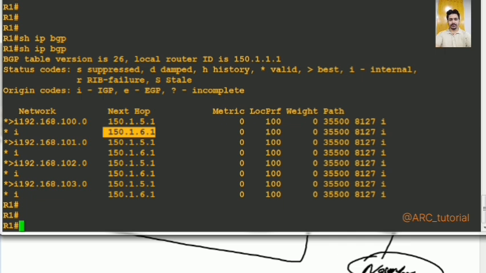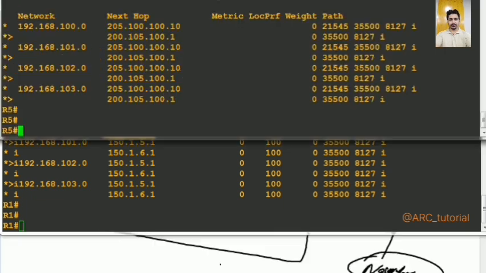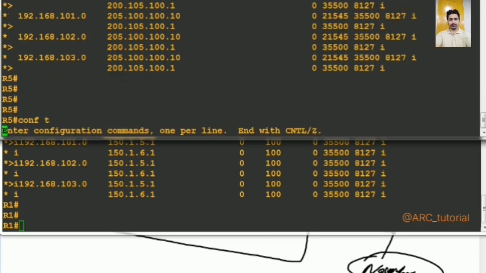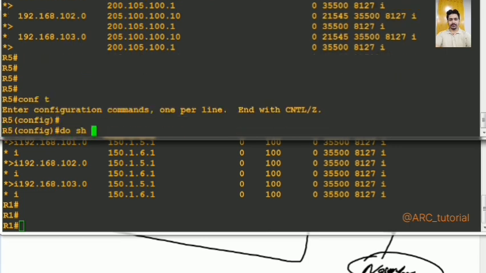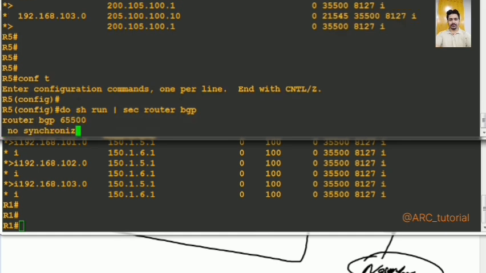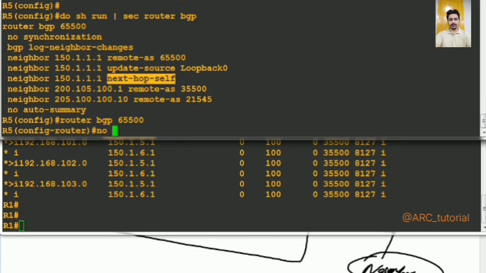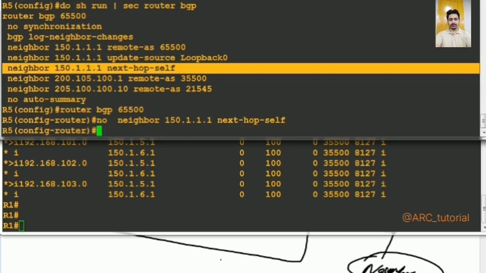I'll let you know later on in which conditions it will not be valid actually. See, if I move back again to R5, this is the existing configuration of BGP on R5, and this is router BGP 65500. Now I'll simply remove this next hop self command from here.